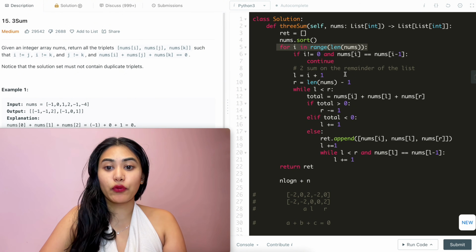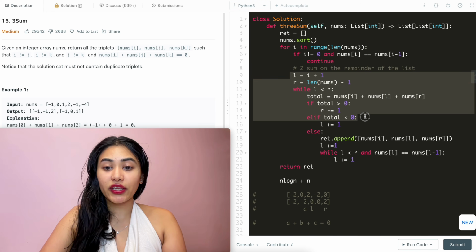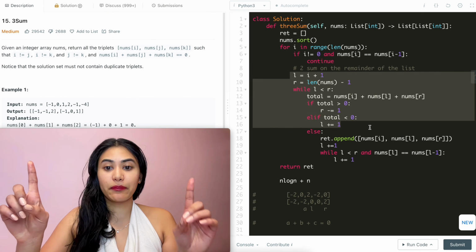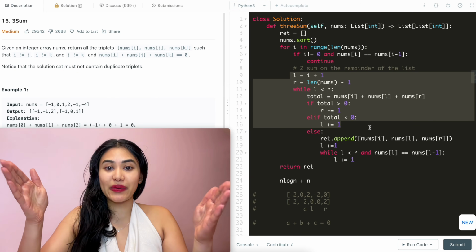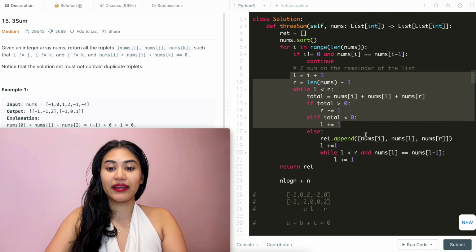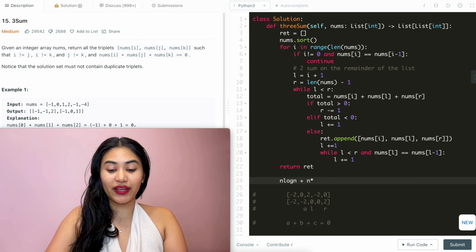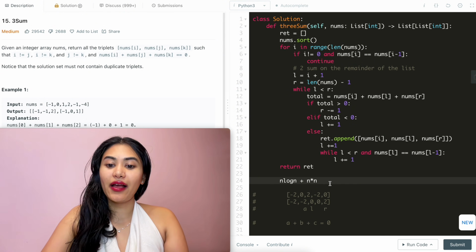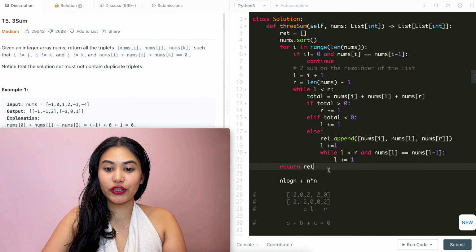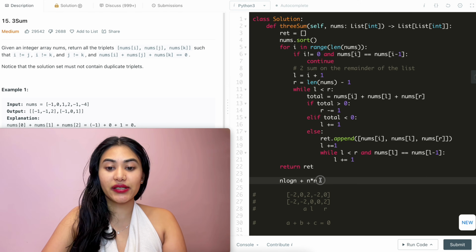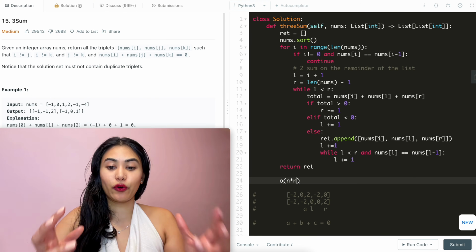And every time we loop through the nums, we will be going through nums again. We set our left and right pointers to be the length of nums basically, and we're going to be going through that again. So every time we do that, we're going through our length again. So that's going to be n squared. And then we finally return. So overall, we have n squared plus n log n. So the final time complexity would just be O of n squared. We take the bigger one overall.